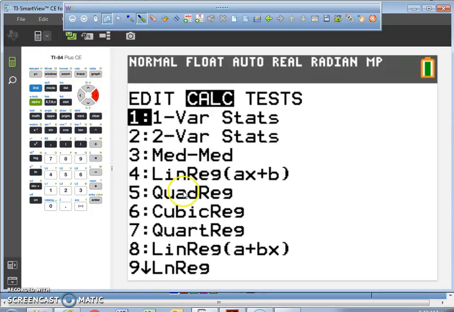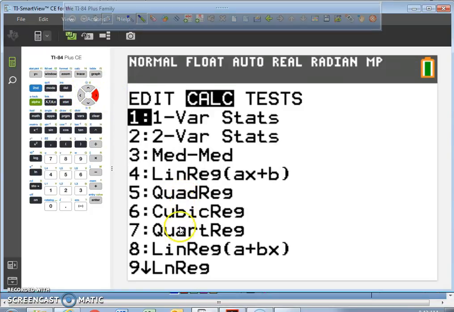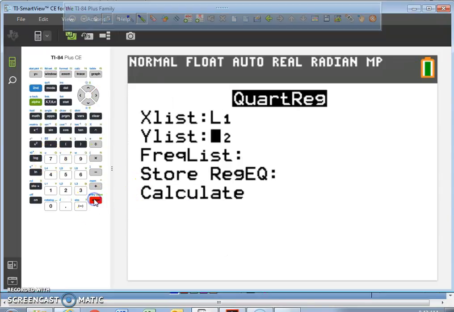Right arrow. We're going to test if it's a quartic. So number 7. Hit number 7. Press enter, enter, enter. This is the most important part. We want to store our equation in y equals.